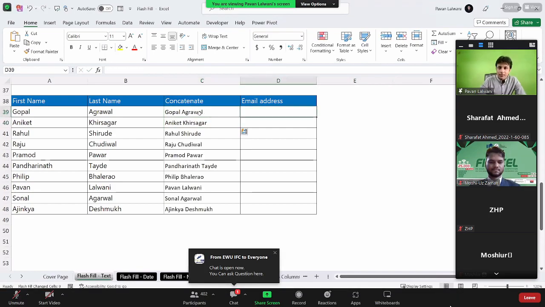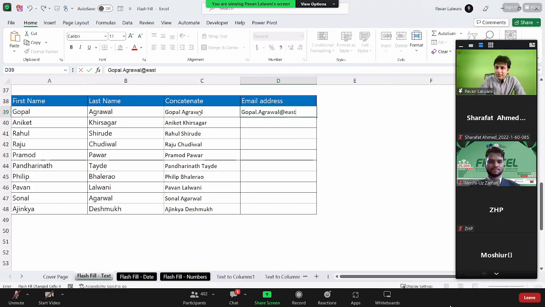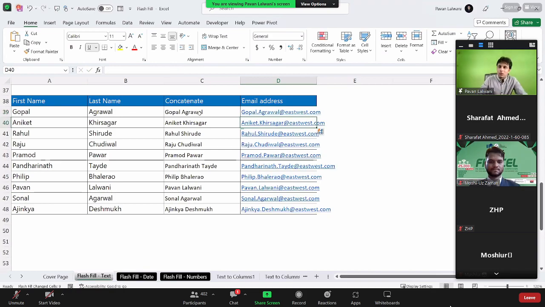Enter, Control E. If I want to create an email ID for them, since they have joined the Coca-Cola company, this is the way I can do it: East-West University, eastwest.com. For the time being, allow me to write it, and Control E. So this is the way you can save a lot of time.